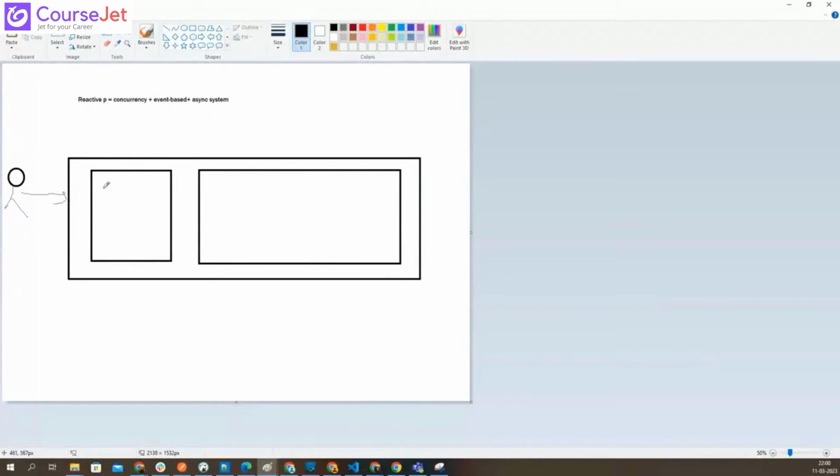Okay. If a person is sending the request, the first one is your interface. This one is your implementation. Interface will be having all your policies and all. Implementation will be having your flows.